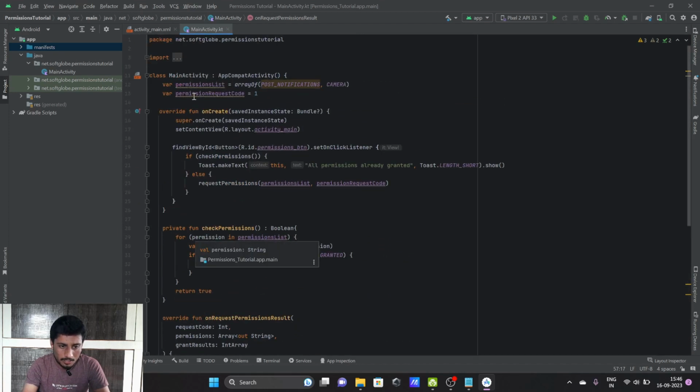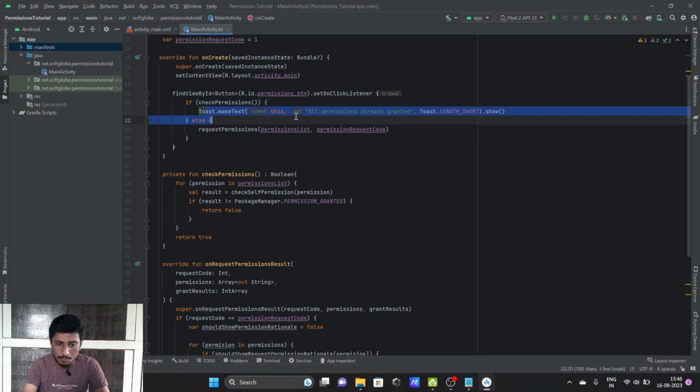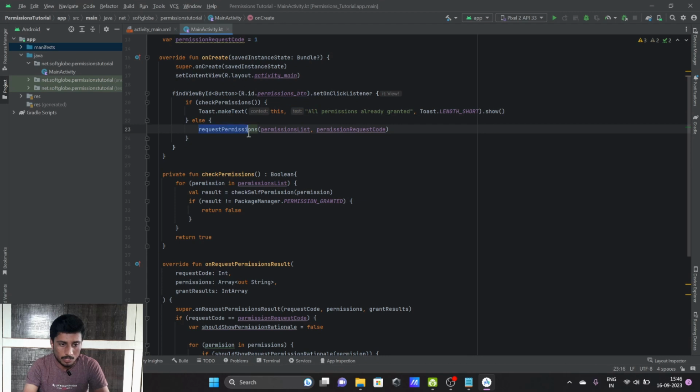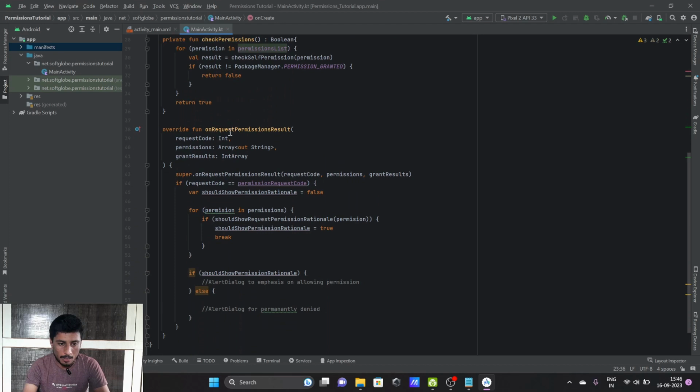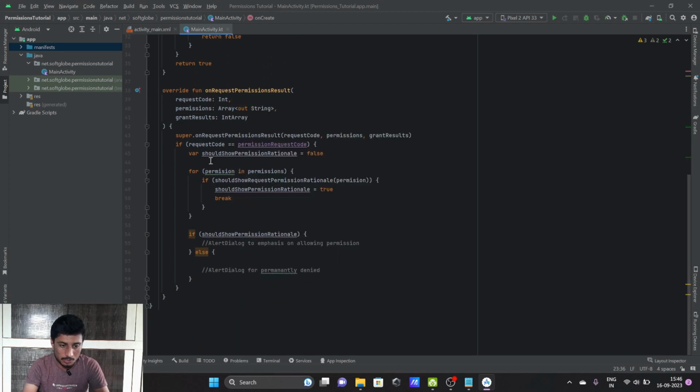The user will at first come here and check permission. If the permission is already granted, then this statement will execute. Otherwise, we are going to request the permission with the permission list, and we get the callback here on request permission result. Then we check for the rationale, and if the rationale is not true, because the user has already clicked allow for all the permissions, then this method will not return true. This will return false, because the user has already allowed your permission. Then you don't have any need to show the rationale specifically. So again, there will also be control coming here.